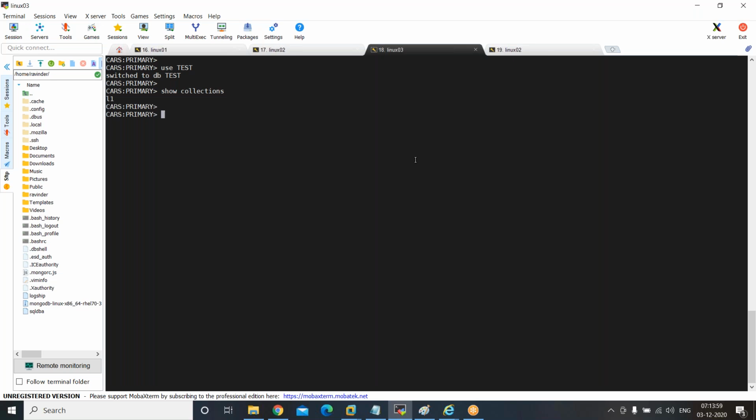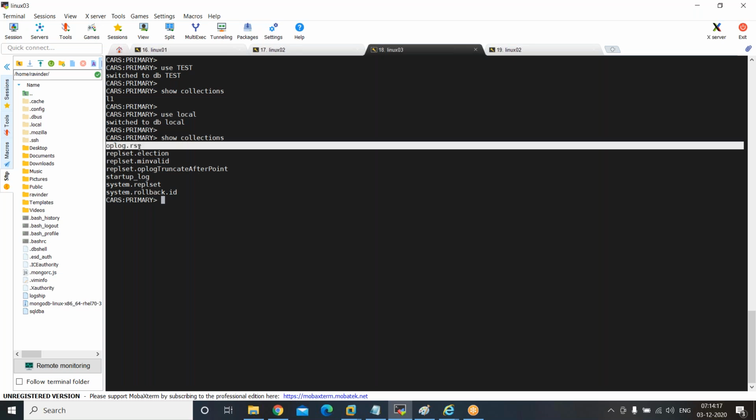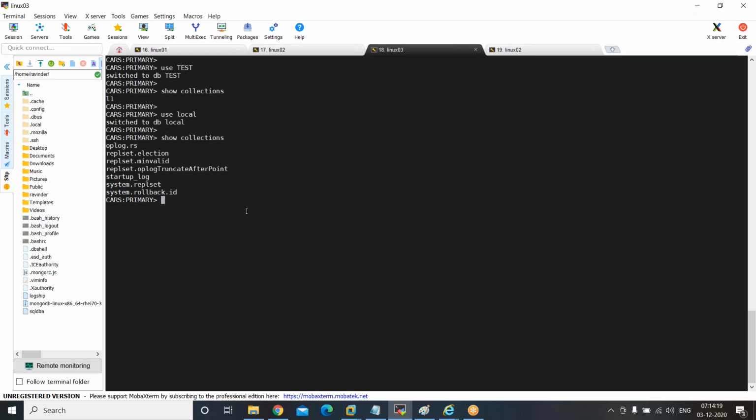Try to understand this. Before I do it, let's use local. The oplog sits in the local database, and it is created as long as you enable replication. It comes with replication when you enable it. You don't need to configure it. This is called oplog.rs. This is the one where all transactions will be logged, whatever you do on the replication.